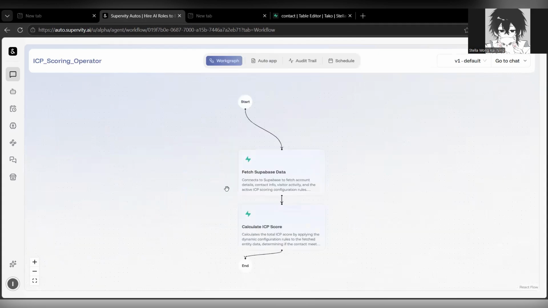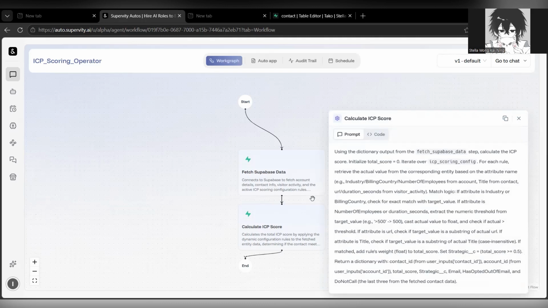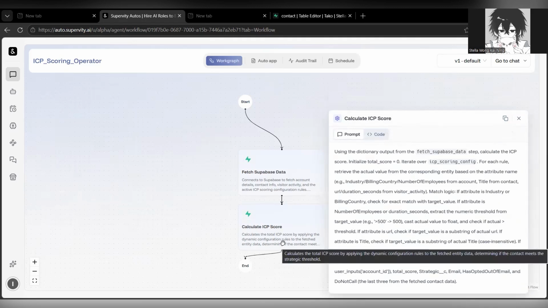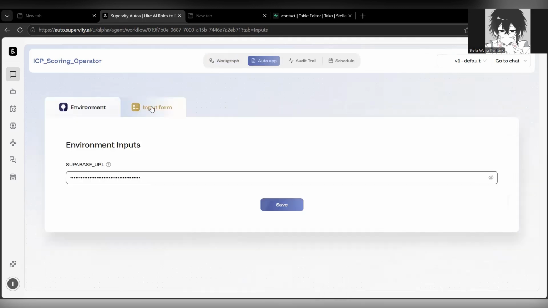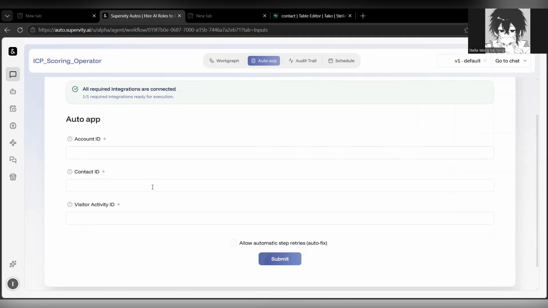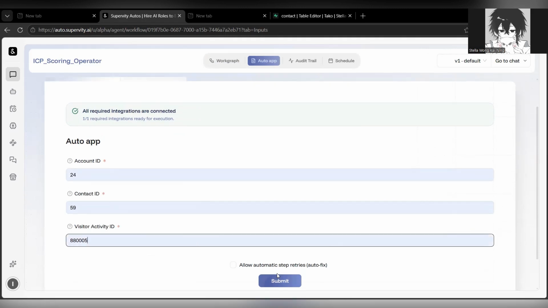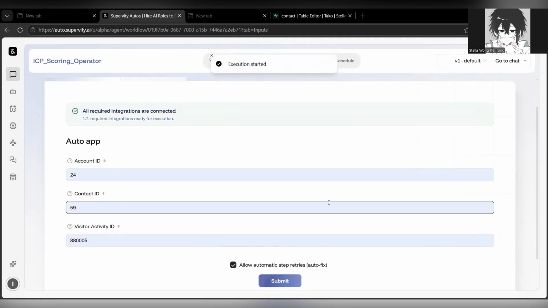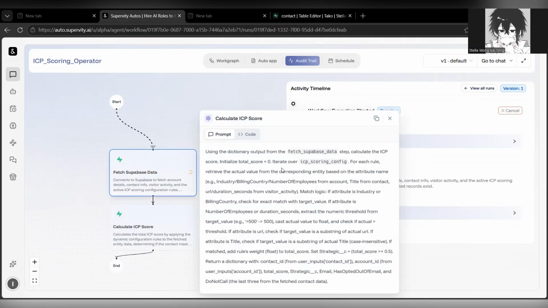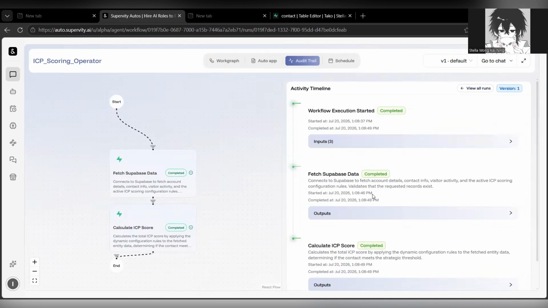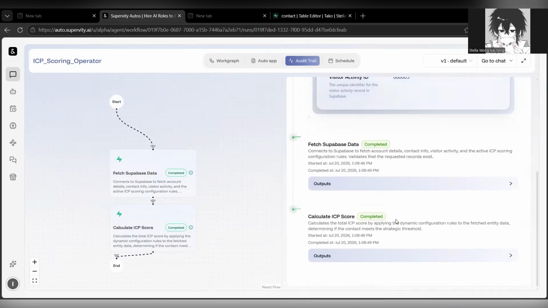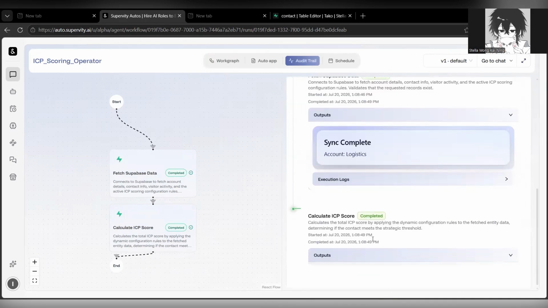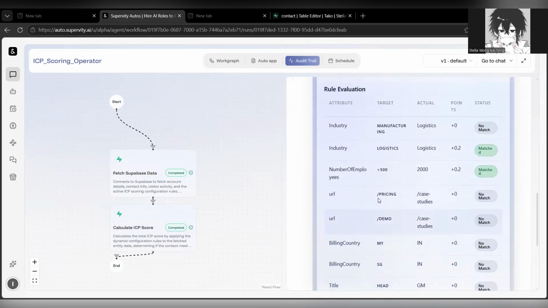Move on to the ICP scoring operator. This operator fetches the account details, contact info, visitor activity, and our ICP scoring configuration, and it will calculate the score based on rules a business user can edit without touching any code. So this is our score intent step. We can see the work is completed here, and we can also see the input that we just filled in. We can also see the ICP scoring results here.